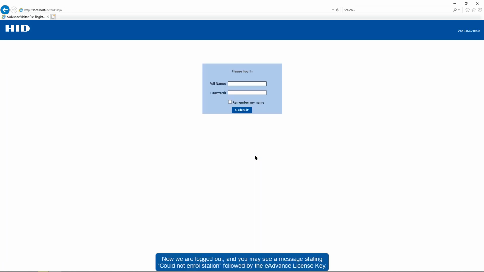Now we are logged out and you may see a message stating could not enroll station followed by the eAdvance license key. This is because a new station has to be created for eAdvance using EasyLobby SVM or administrator. If the message is displayed, copy the license key from it to use in the next step when creating the station in SVM.